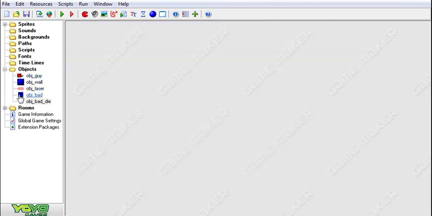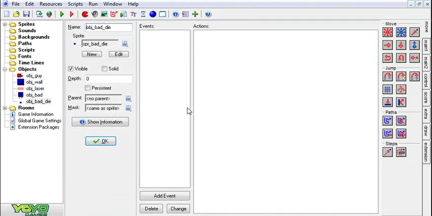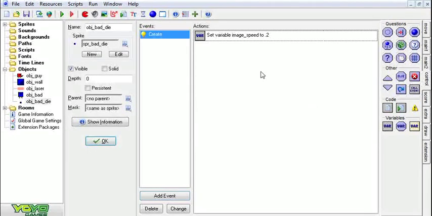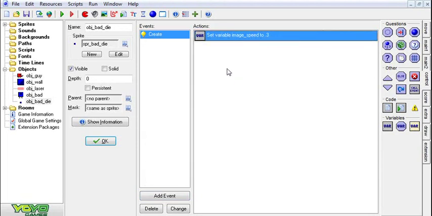Okay, now first we're going to take the bad guy die object. We're actually going to work backwards here, because often for things that create chain reactions like this case, where the guy creates a laser, the laser hits the bad guy, and the bad guy dies, it's often easier to work backwards, so that's what I'm going to do. I'm going to add an event, create, control, set the variable image_speed to 0.2. That'll just slow down the animation so it looks a bit slower. Actually, I'm just going to do like say 3. Then it'll go a little bit faster.